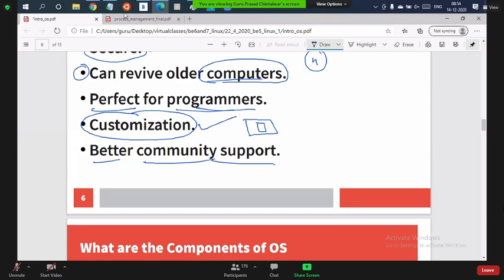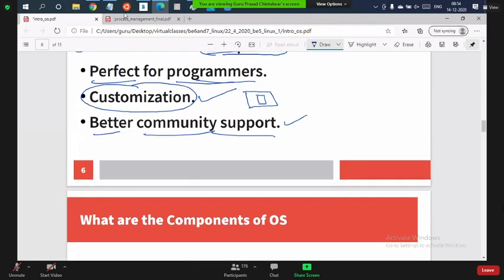Okay then. So, better community support. R3 is asking why Linux is virus free. My answer to R3: you can't understand the low level things at this stage. So better, when the time comes, we'll discuss it. Permissions, security, so many things we need to discuss. At that time, you'll get it.